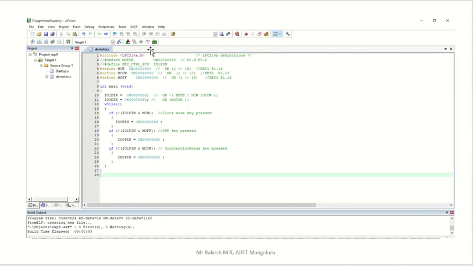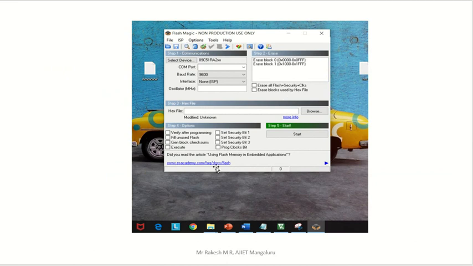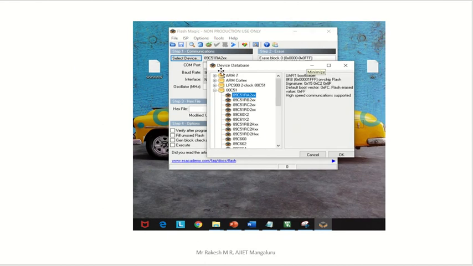Once creating the hex file is over, you have to minimize this, and on your desktop you have another software called Flash Magic. Just double click on the Flash Magic software. We are going to take that hex file from your desktop or any folder and dump it into your kit. For that purpose we are using Flash Magic. Here you have to select the device: click on select device, and you will get many devices here.